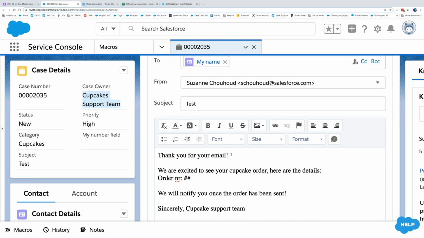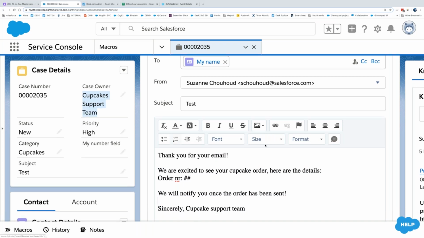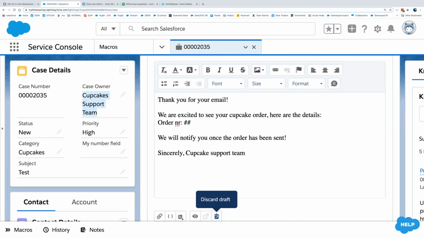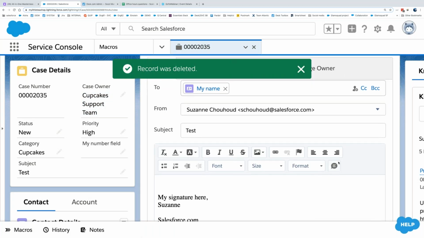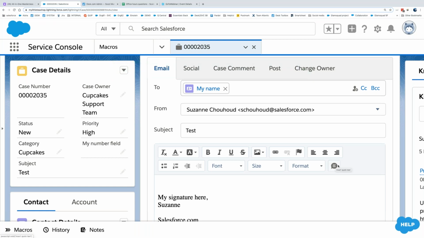So you can add in break tags to pre-format it if you want it looking nice and pretty when you're running the macro. So that covers the macro piece. The quick text, I'm not going to walk into too much detail here out of respect for time, but all you need to know about quick text really, because they're so simple to set up.